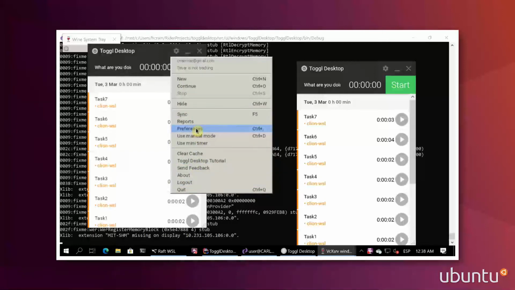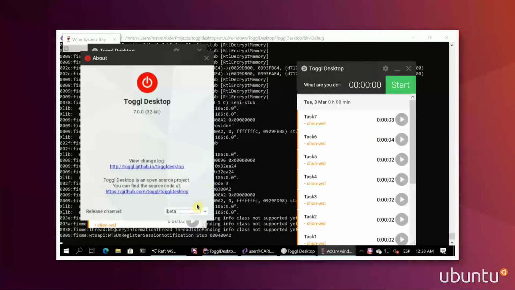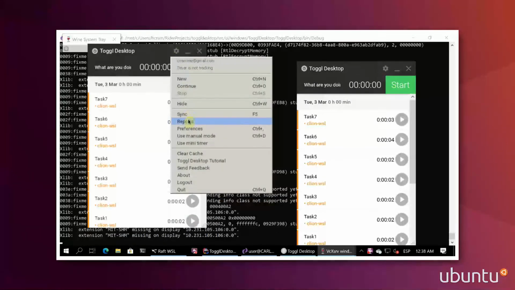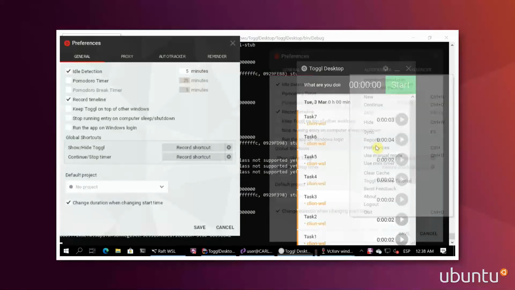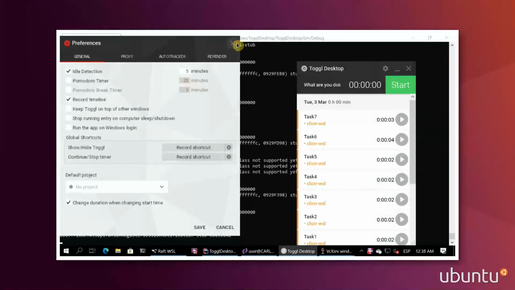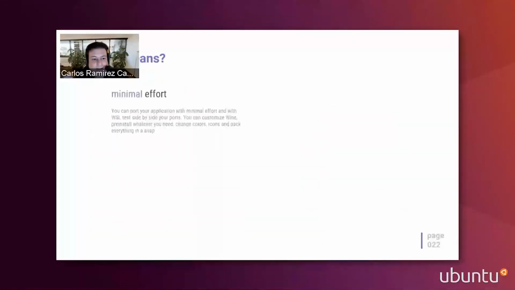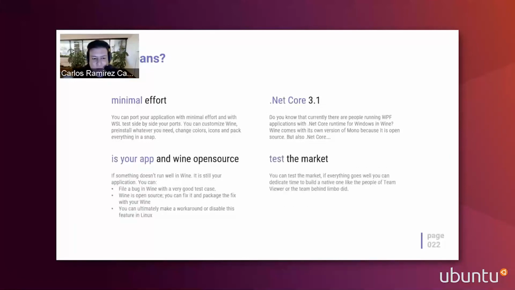Let's see also if our change is still there, no? The release channel. Oh, it's there. It's the same code. Let's see, for example, the preference dialog. And that's it. It's the same interface. So, well, what does it mean? With minimal effort, I ported my Windows application to Linux.